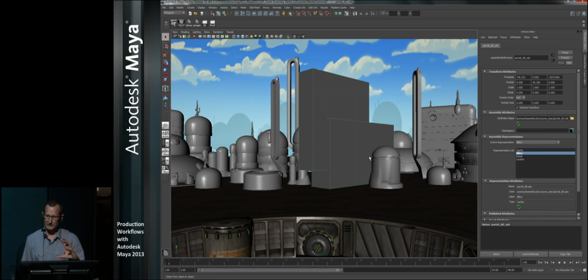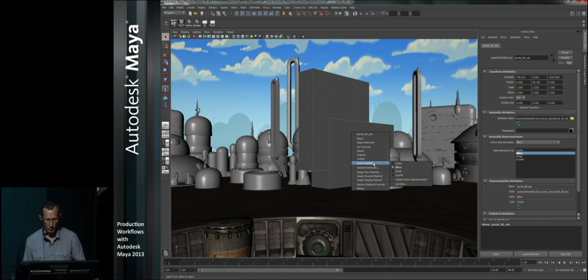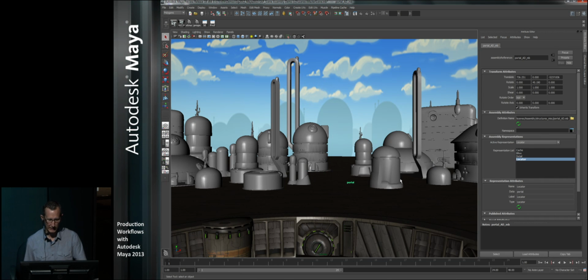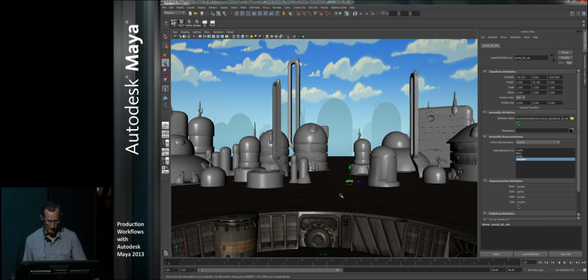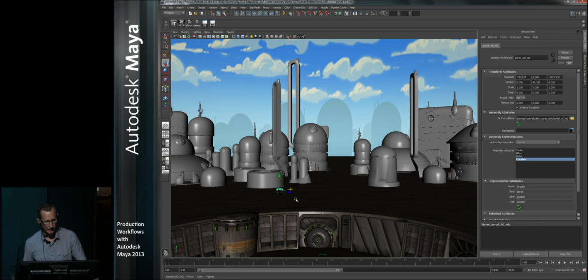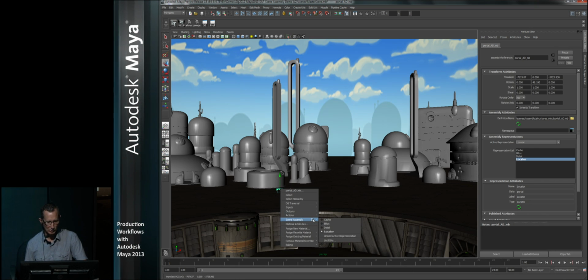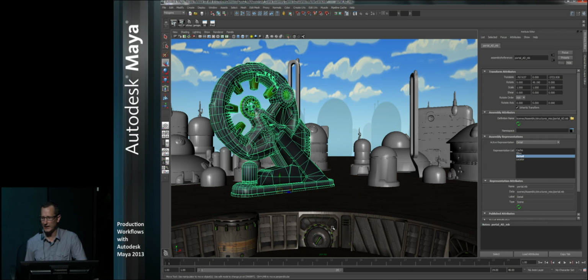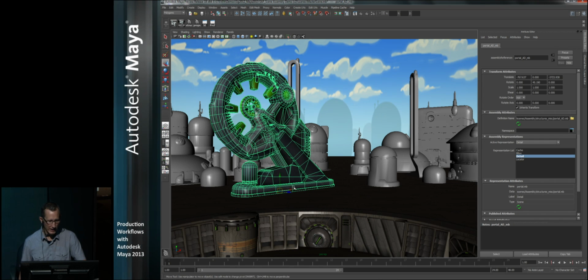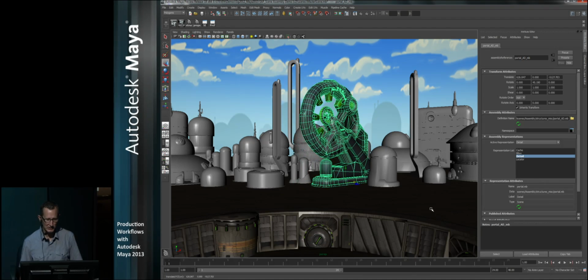So if I wanted to see a really simple version, I can go to Bounding Box. If I want to see an even simpler version, I can go to Locator. That just gives me a position, a point in space. That actually can be edited, and then if I go in and swap this out with the detailed version, that will just inherit that edit, basically. So at any point, I can go between these different representations.